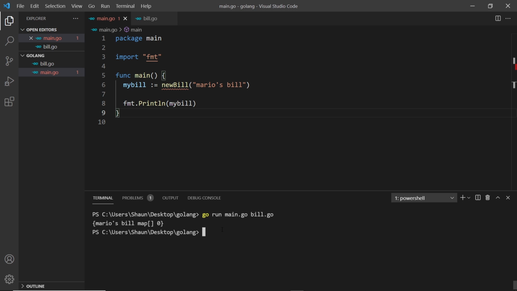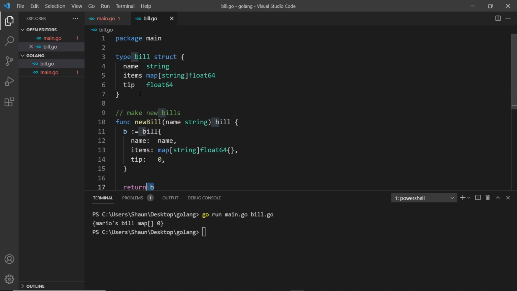So it's as simple as that, my friends. This is how we create our own custom types, our own object types, if you like, using the type keyword right here, and also a struct. Now, we can also add functions or methods to our custom types using what's known as receiver functions, and we're going to cover that next.